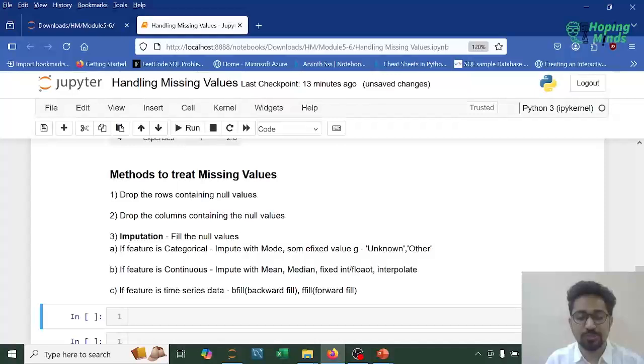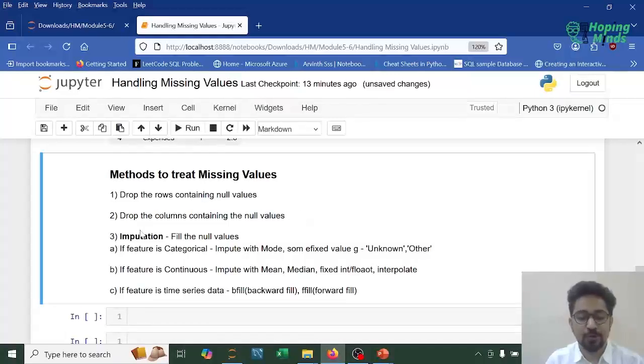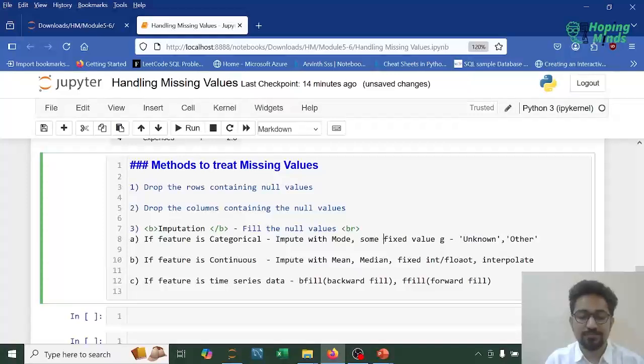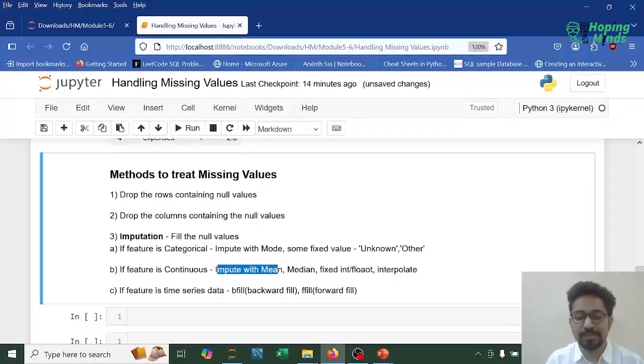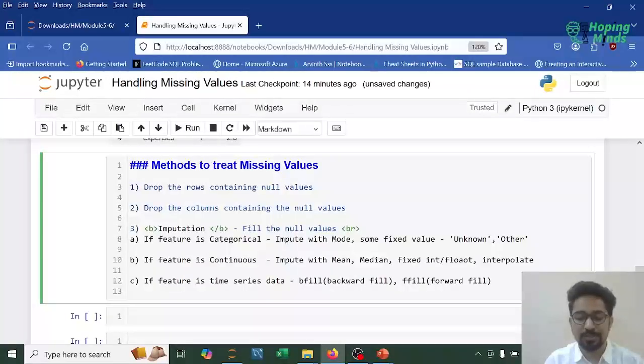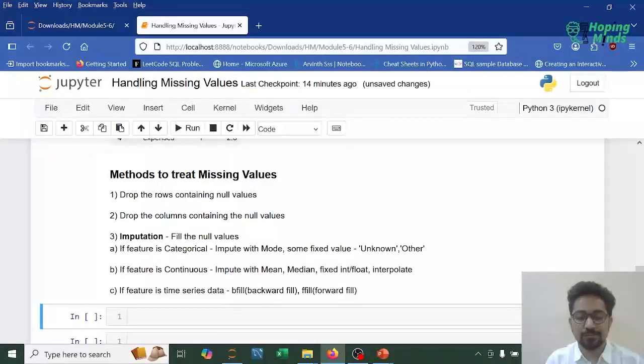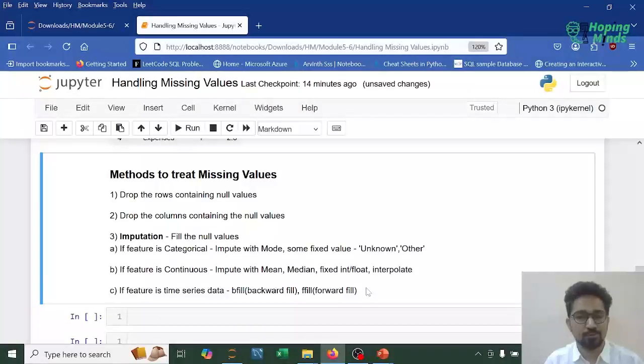Just observe this. We can drop the rows containing the null value, we can drop the columns containing the null value, or the third method is imputation, where we fill the null values. If the data is categorical, we impute it with mode, or some fixed value. For instance, it can be unknown or other. If the feature is continuous, we can impute it with mean, median, some fixed integer or float, or we can apply the interpolation method. And if the feature is time series data, we can use bfill or ffill approaches.